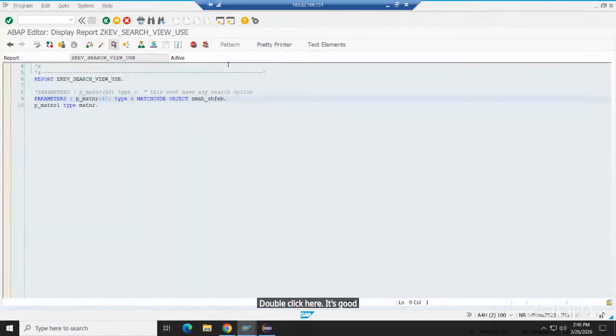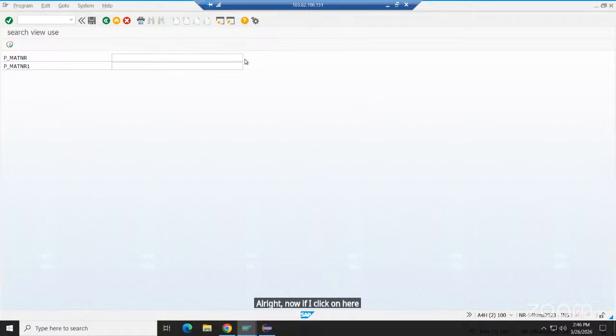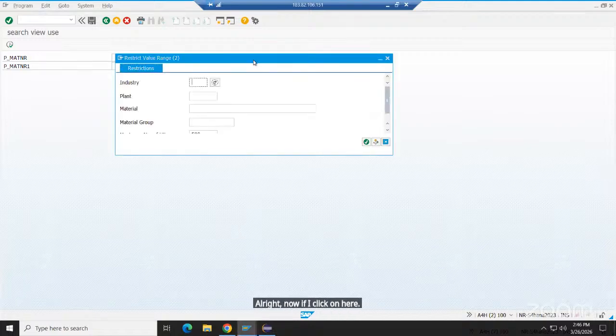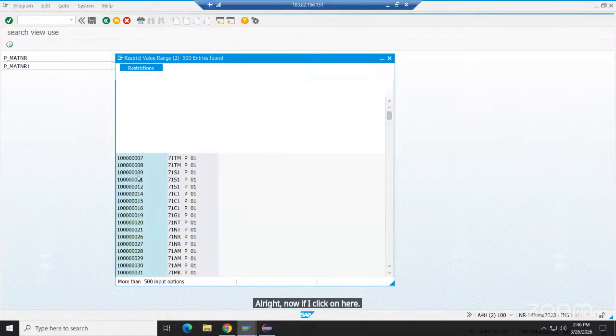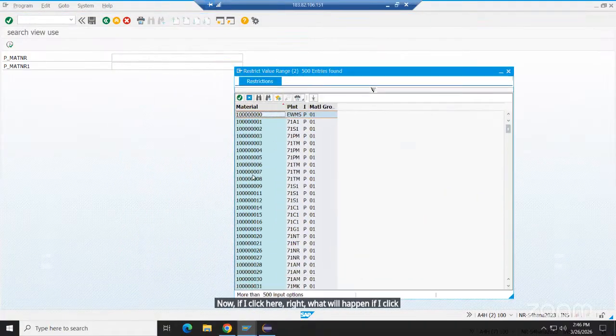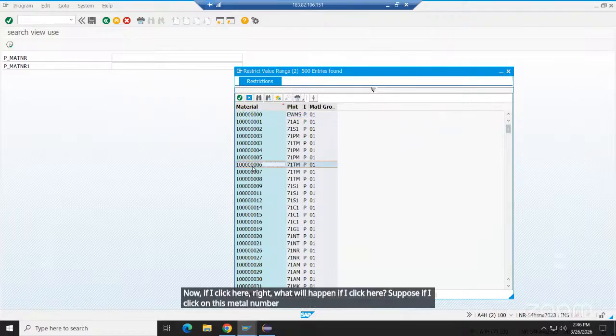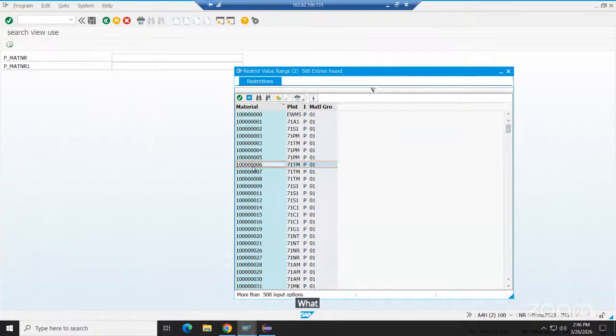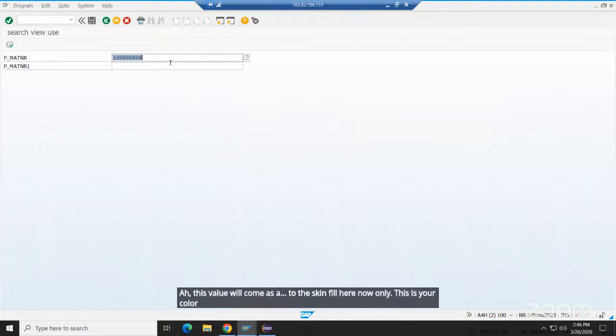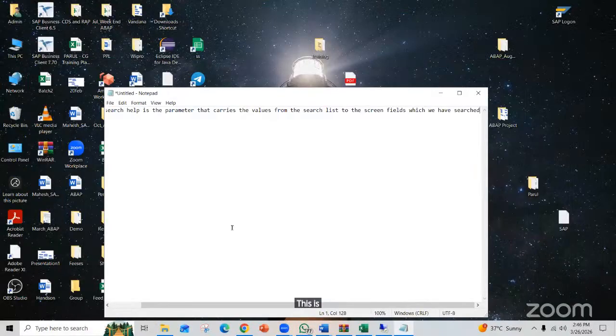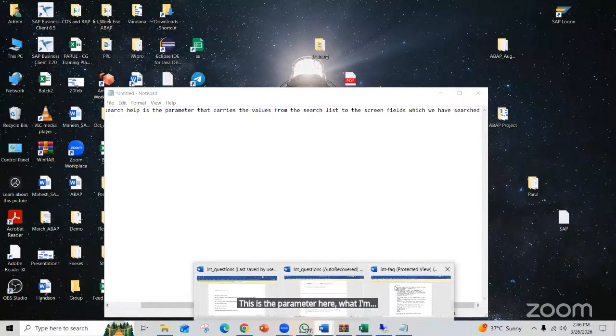Execute here. All right. Now if I click here, what will happen? Suppose if I click on this material number 1006, what will happen? When you double click this 0006, it will take it as a parameter. This value will come to the SKIN field here now. This is called a parameter here. This is the parameter here. What I'm writing the code here.